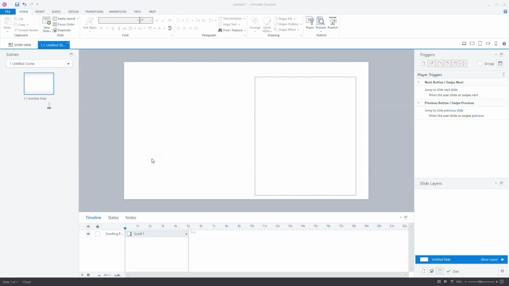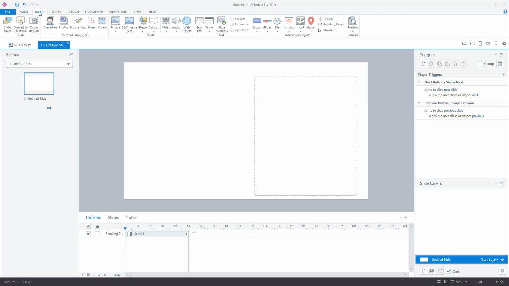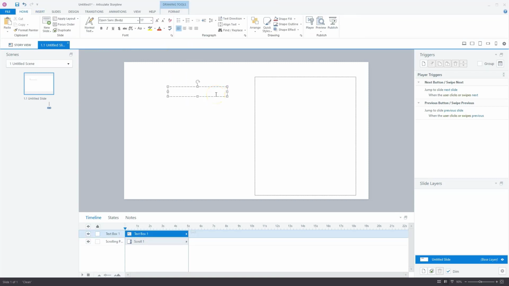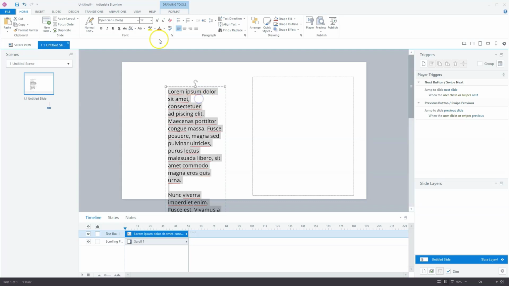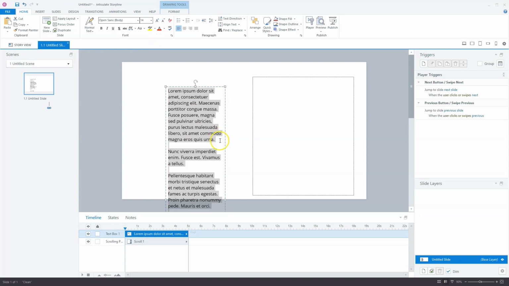Now let's add some objects to our scrolling panel, and the first one is a text box. So I'll go to the Insert tab again, click text box and draw a text box on my slide, and now I'll type "lorem" and 6 between brackets and I'll show you what it does. So I type lorem, brackets, 6, brackets, and now I'll enter it, and Storyline automatically adds 6 paragraphs of lorem ipsum text. So this is dummy text. Let's change the font size a little bit, and this is okay, and I'll make it a little bit wider.